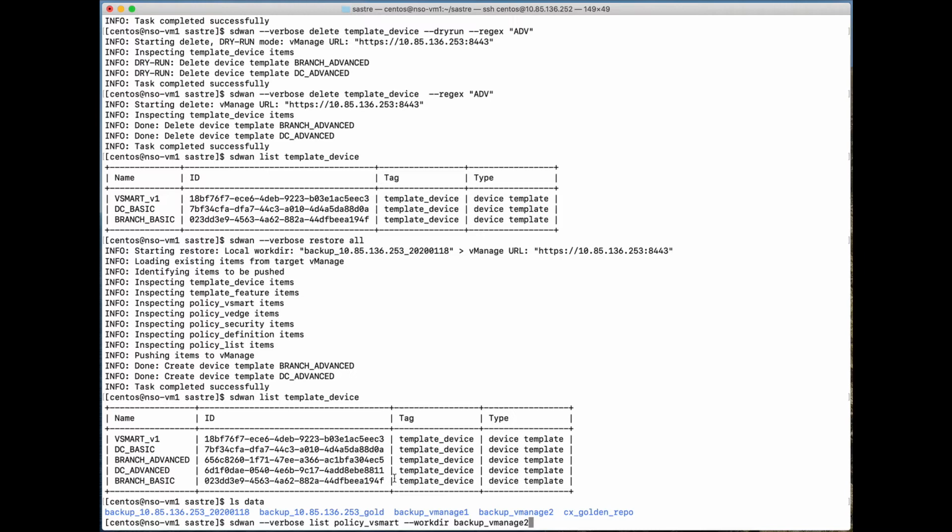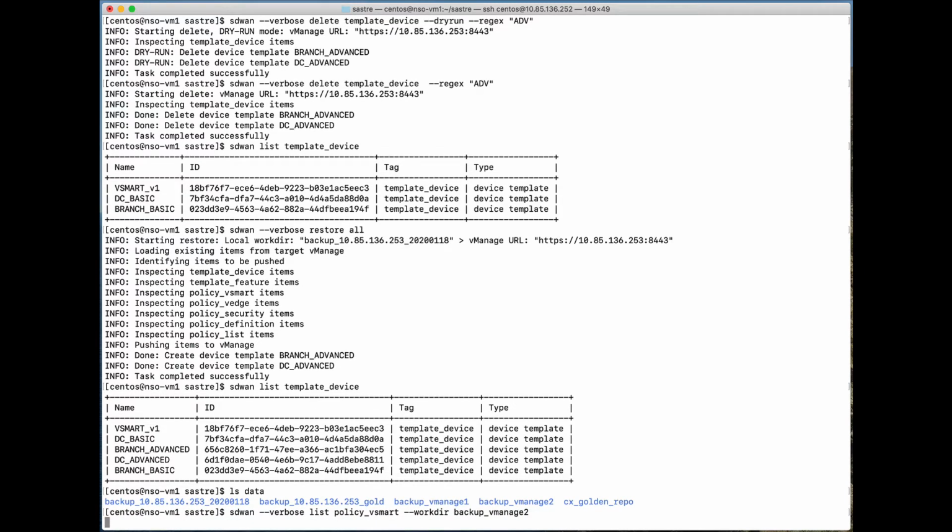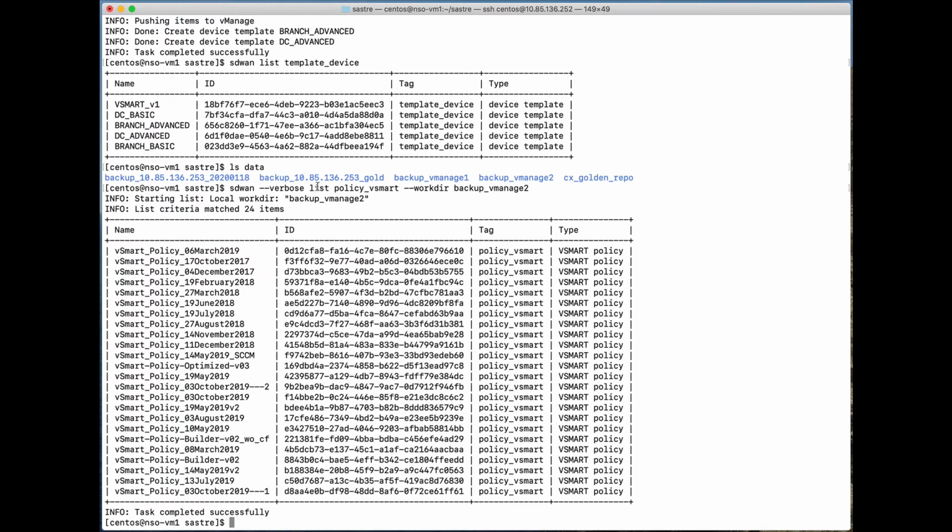So first, let's see what kind of policies are there. With this list task, if you provide a work directory, it will read off that backup. If you don't specify the work directory, it will read off the live vManage. Okay, so these are the vSmart policies in this backup. And what I'd like to do is load this particular policy to my vManage.